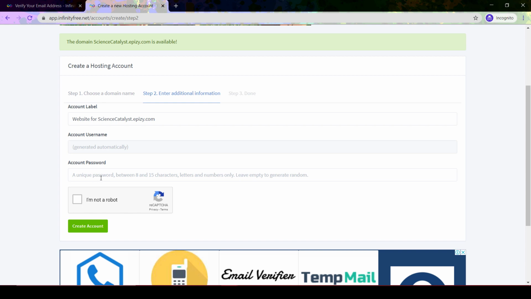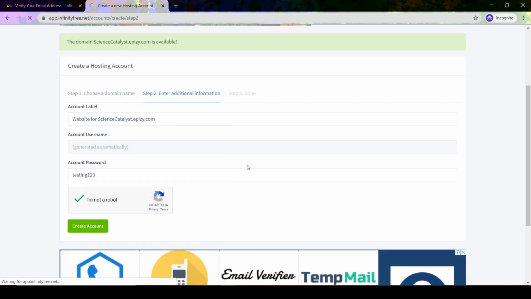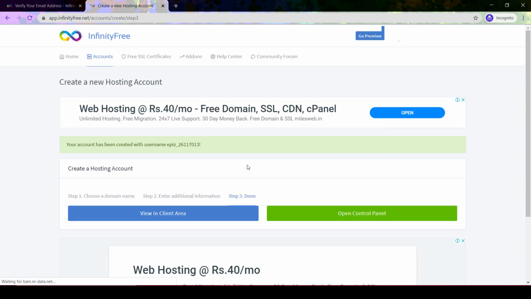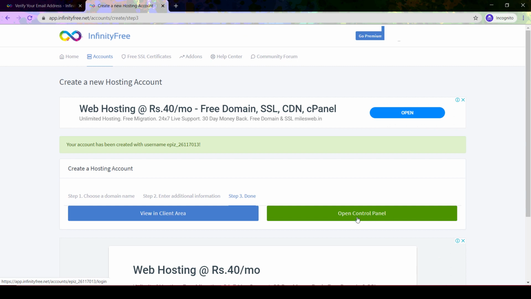So, account username and account password. As you can see, the account username for your website has been generated automatically by Infinity Free, and the account password needs to be between 8 to 15 characters, including letters and numbers. Either you can leave it empty to have it generated randomly by the system, or you can put a password. Right now I'm going to go with testing123. Again, Google reCAPTCHA, click boats. It's not so simple finding boats here, but let's verify and then click on create account. Now it takes us to the last step, which is opening your control panel or viewing the client area. Let's just go with the control panel.